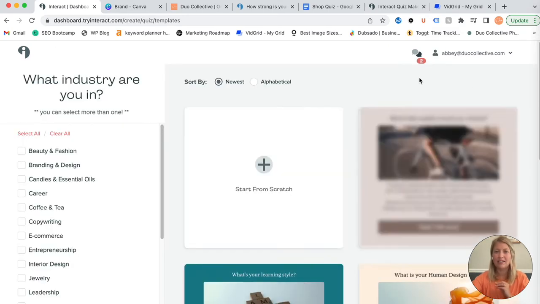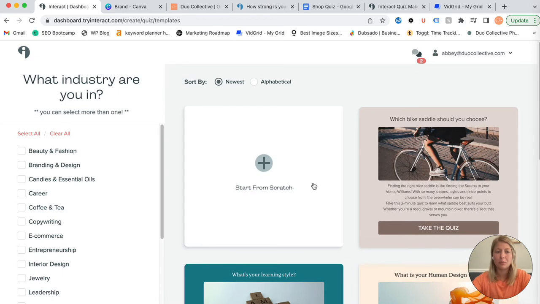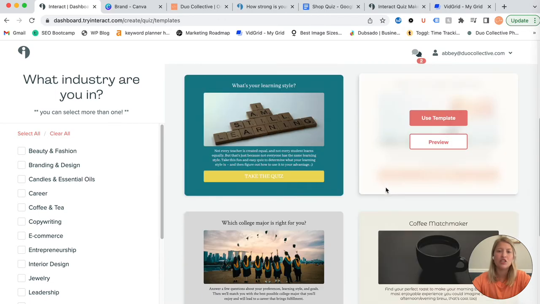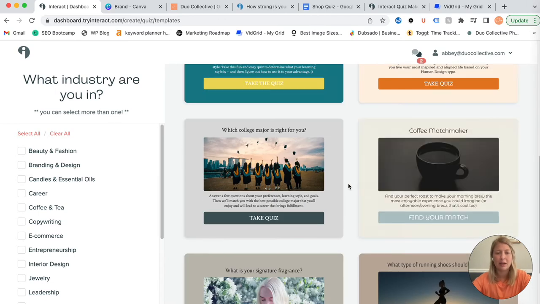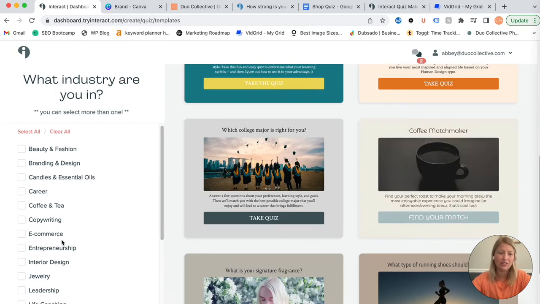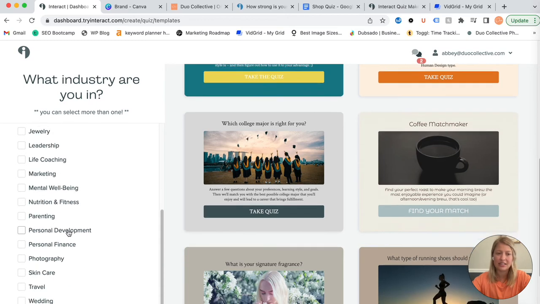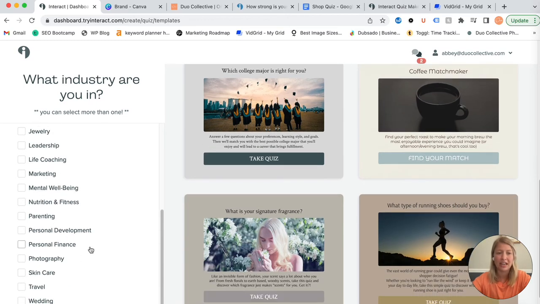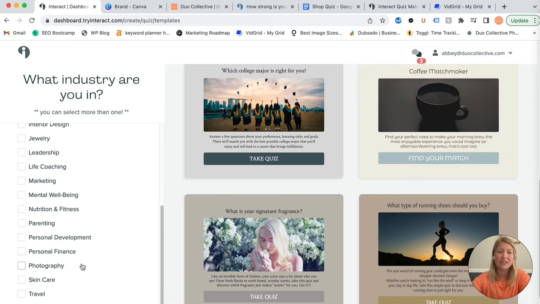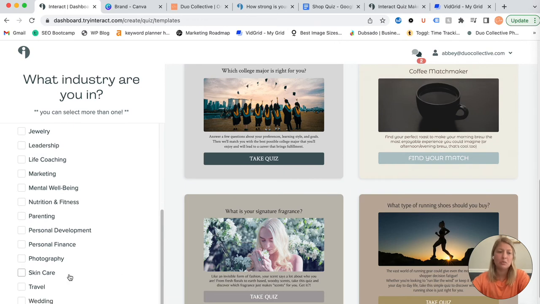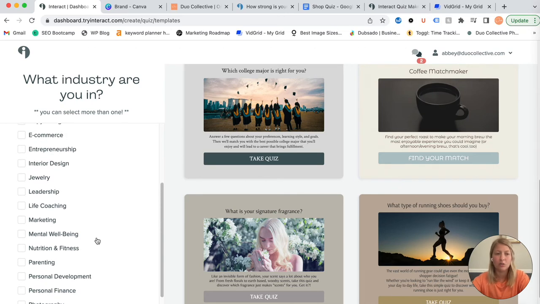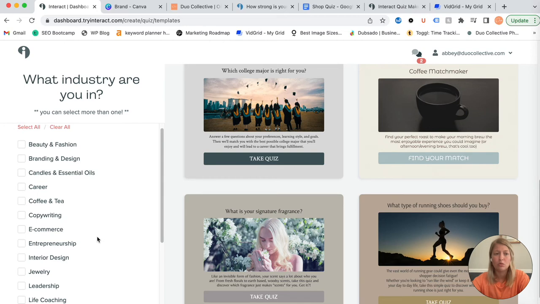If you go ahead and click that create a quiz button, you can start from scratch, which we'll do in a moment, but you also have the option to just go ahead and use a template. So go ahead and look on the side, see if any of these categories match what you want to create and who you want to serve. There's so many: wellness, wedding, travel, skincare, photography, personal finance. I guarantee you that there is one category here that fits what you want to offer.